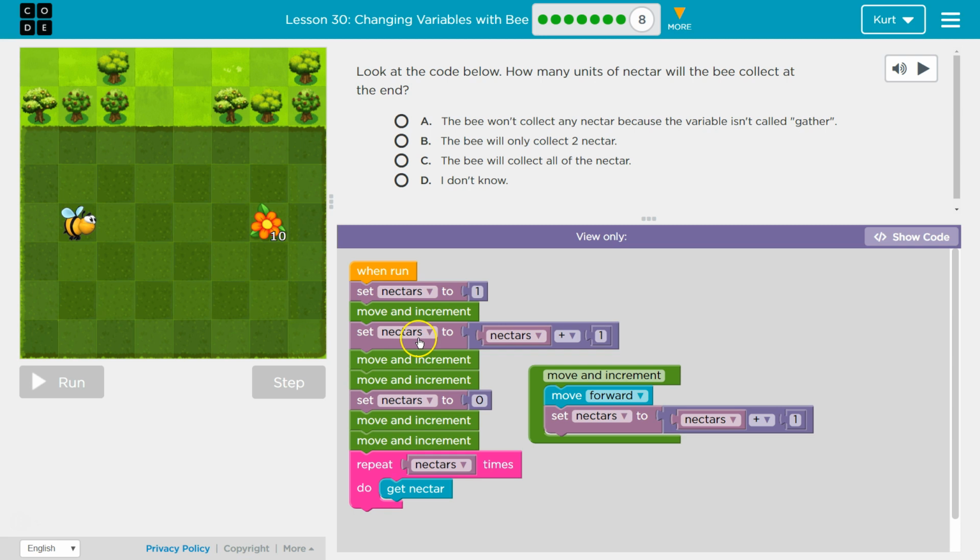Plus 1 is 3, okay, and then move forward, move and increment. Move forward 1, okay, so now we've moved twice here, and set nectars to what it used to be, which is now 3 plus 1, so now that's 4. So now nectars is 4, end of our function. Move and increment, so we move forward again, that's our third movement. Set nectars equal to, well, what did it used to be? 4 plus 1 is 5. So nectars now equals 5.